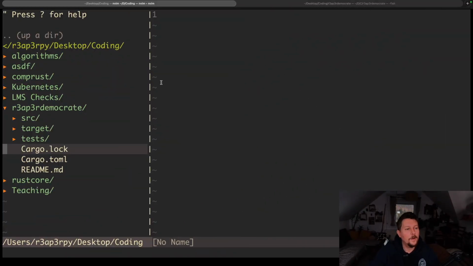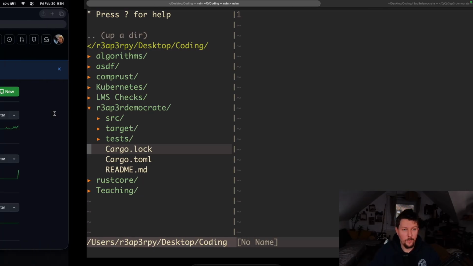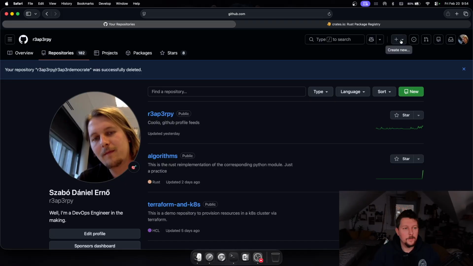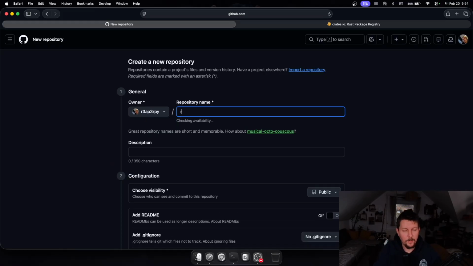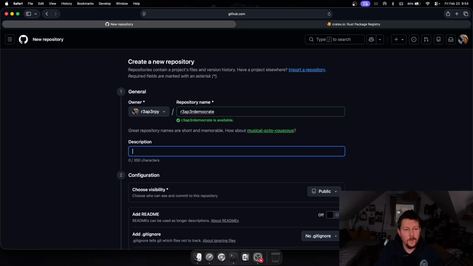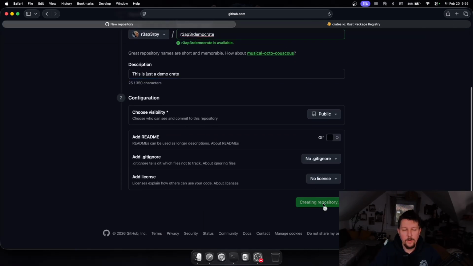In this video we are going to see how the previously created demo library crate in Rust can be published to crates.io. To do this, I am going to create a new repository, and this is called Reaper Demo Crate. This is just a demo crate. Let's create the repository.